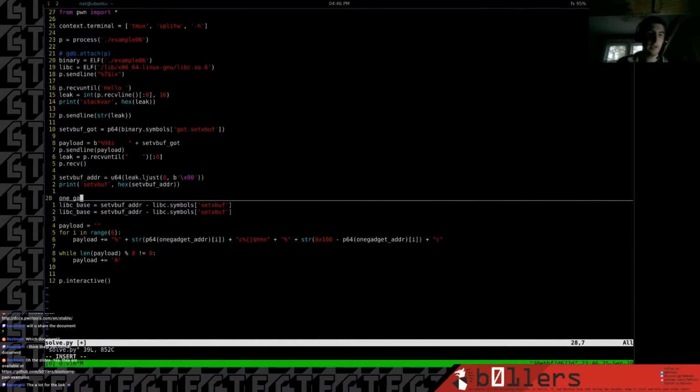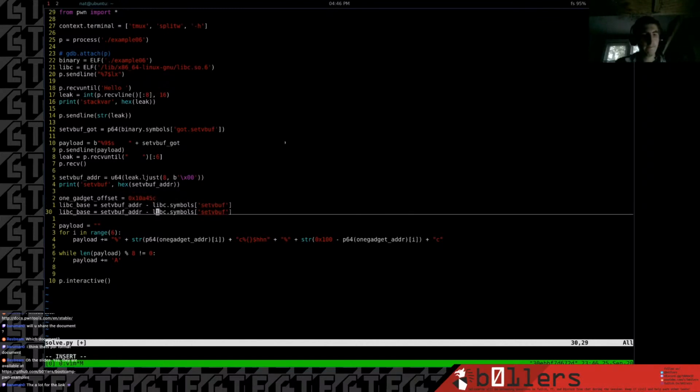So one set equals this address right here. So we can grab the one gadget address equals base plus gadget offset.